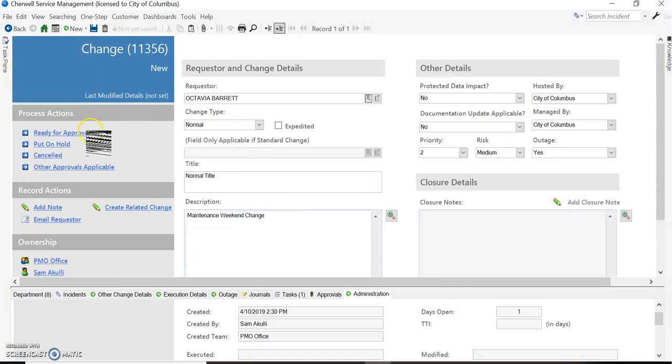Those types of details that you're familiar with, as in the incidents and request. Now, if we look over to our left, we have our process actions. Here we have ready for approval. So if I have everything done on this change, then I can click on ready for approval, and it will go to my manager to look it over to make sure everything looks according to plan and they approve of it.